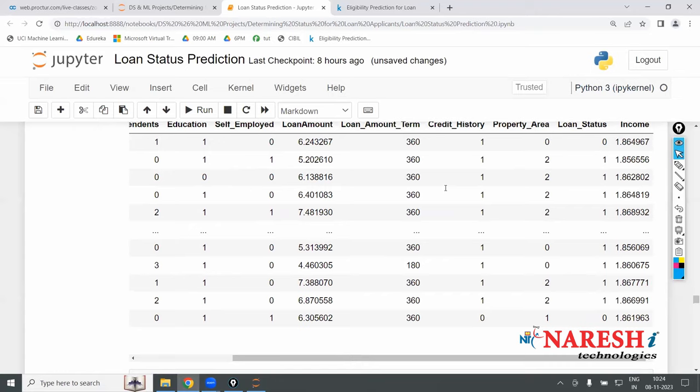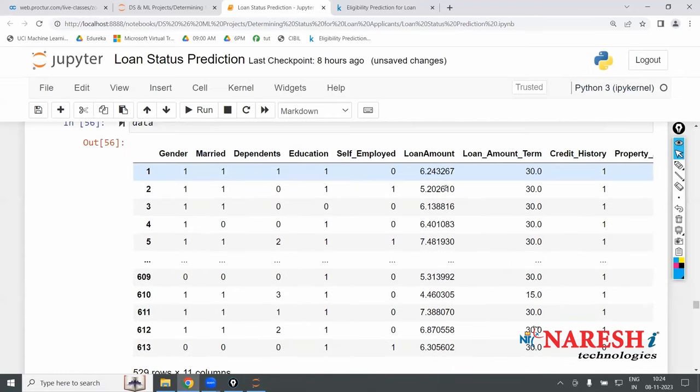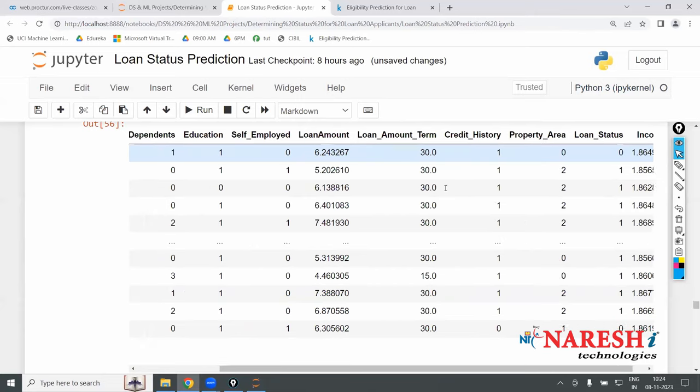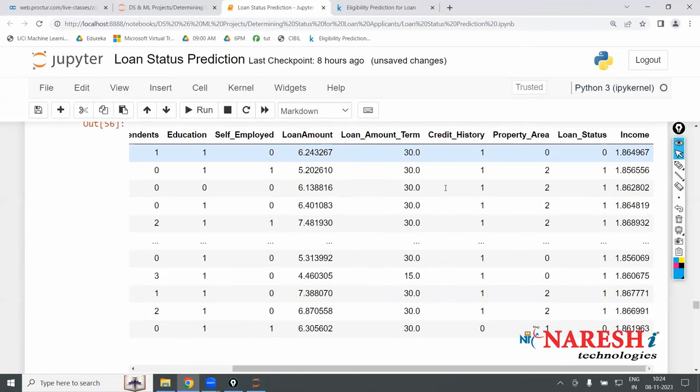So encoding, bringing everything onto the same scale, and finally, this is my data. Now there are a total of 11 columns, out of which loan status is the output variable, and the remaining everything are input variables. Now you might ask me a question, sir, why did you encode loan status also? Because I'm going to apply XGBoost also now. For XGBoost anyway I have to do it in the future, so now itself I have completed it. If I'm not applying XGBoost, then there is no need.